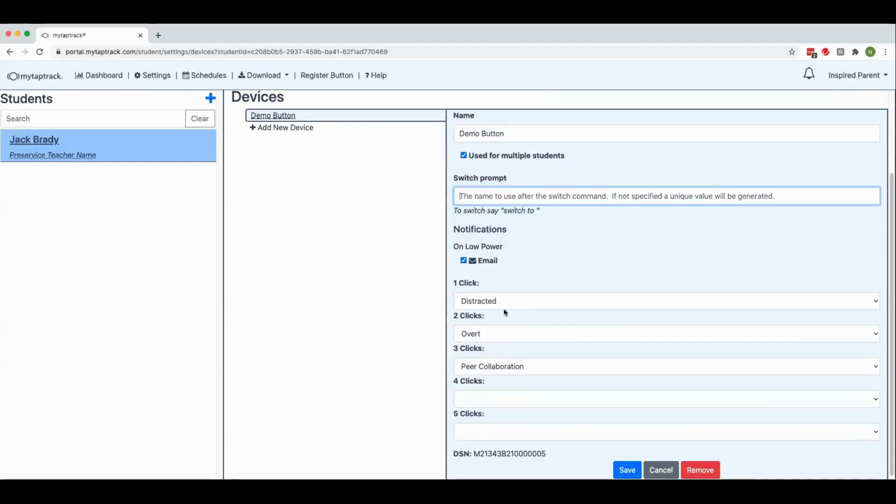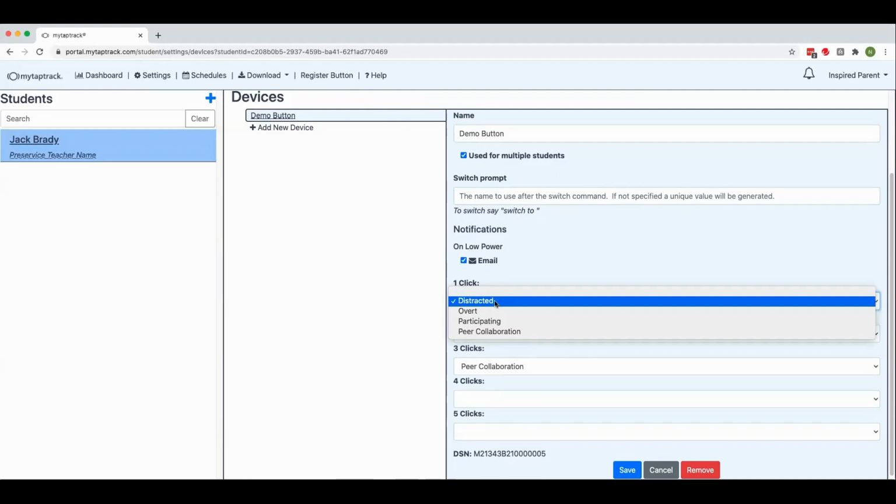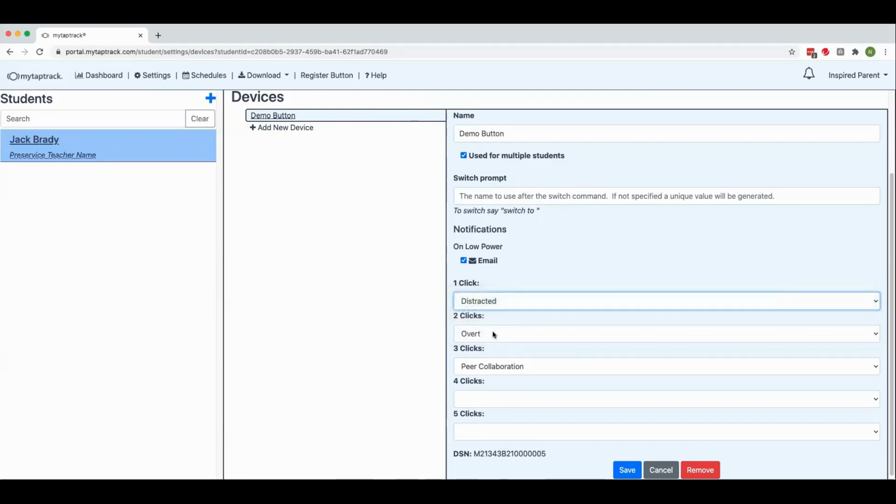Next, you decide what you want each number of clicks to mean by selecting the behaviors you want from a drop-down for each click count. You click Save, and the device is configured right then.